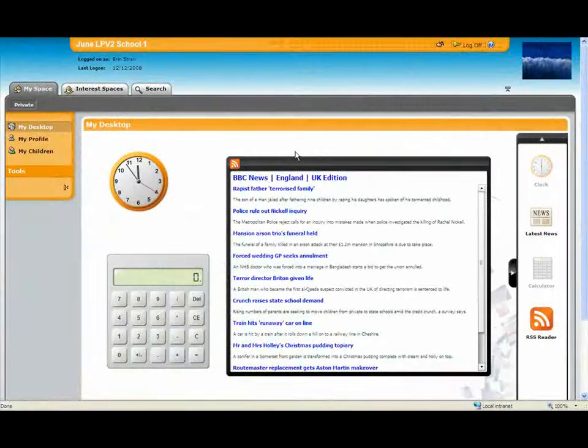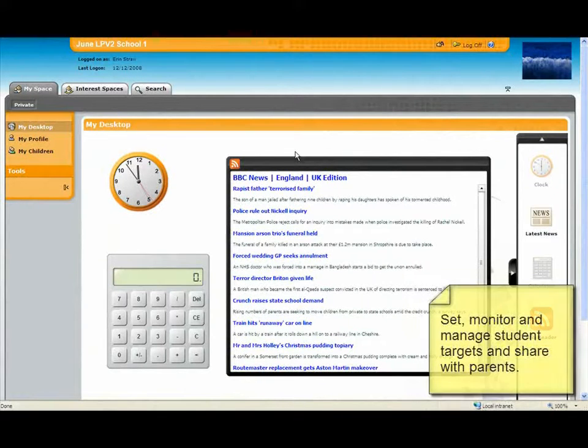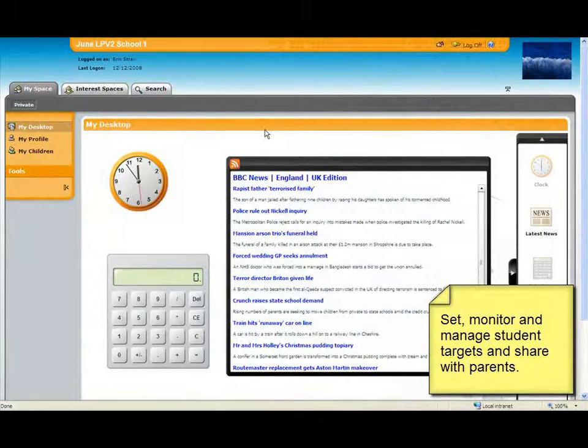The Kaleidos Learning Platform has optional assessment modules. Using these modules to set, monitor and manage student targets and goals means that all this information about the student's progress is automatically then available to parents through the learning platform.